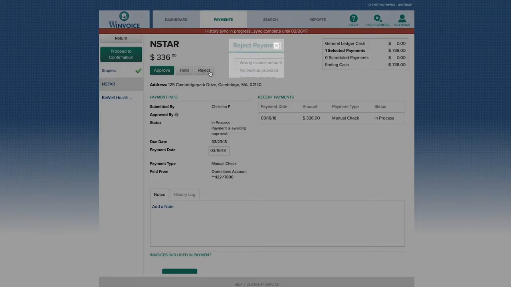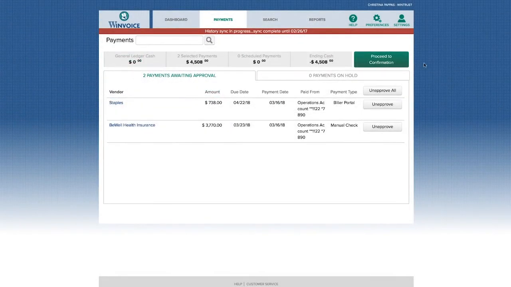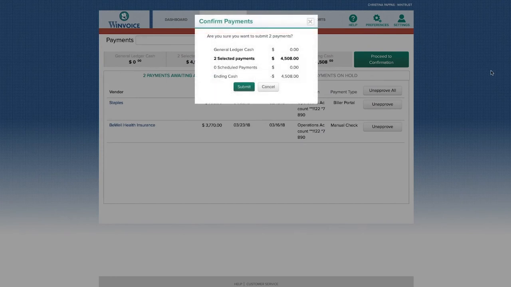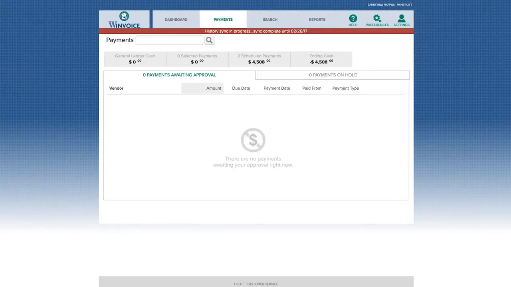Once your payment is approved, it is sent directly to your vendor from your bank account, and remittance details are emailed to your vendor. Then payments are posted back to your accounting system, eliminating the need for dual data entry.